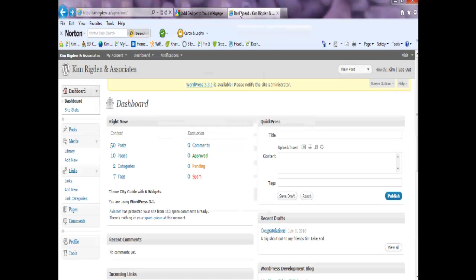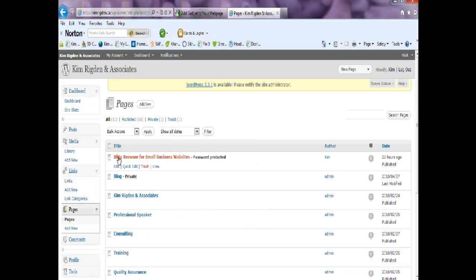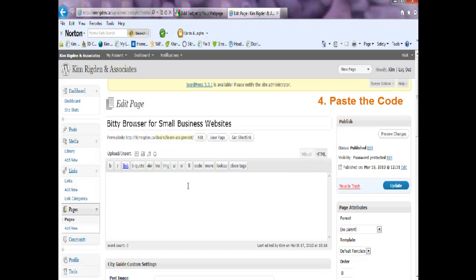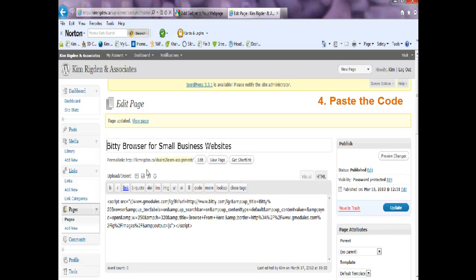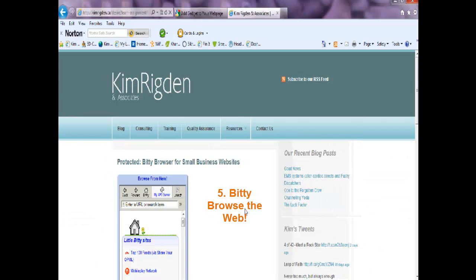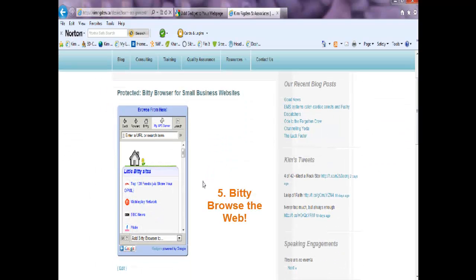Now we'll go up to My Web Page. Choose the page that I want to embed the code in. Put the cursor in the white area of the HTML, right-click, and paste. Update this information on the website, and view the page. Voila! Here is my Bitty browser embedded into my web page.